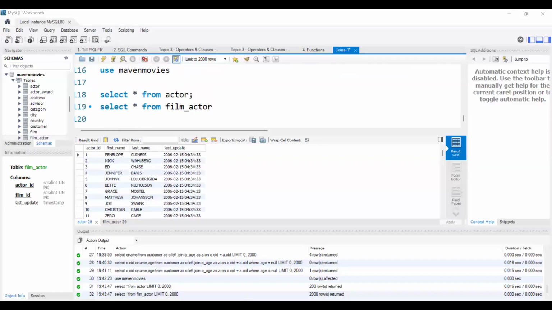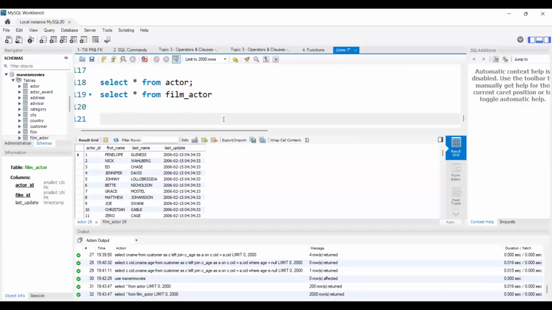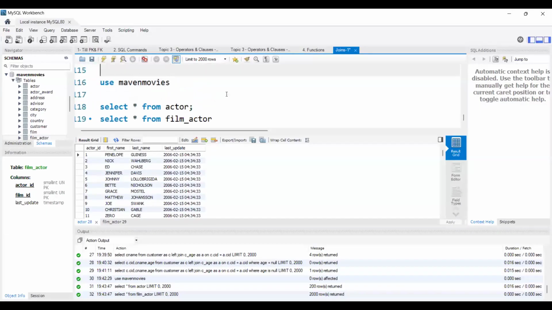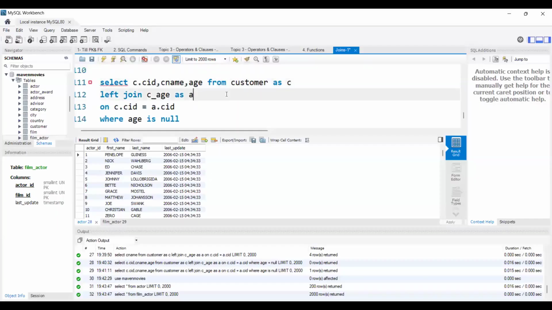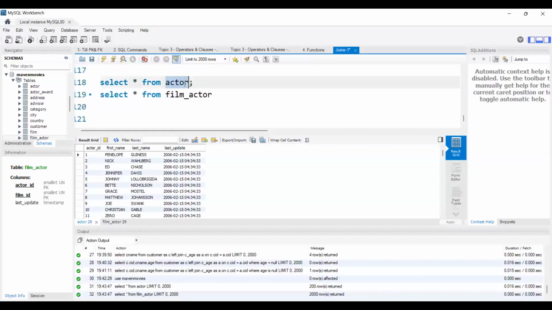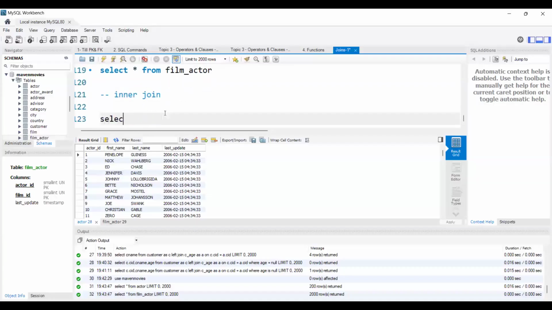So if I want to perform an inner join between these two tables, what will be my output? What will be my syntax? Anyone? See, don't worry about the examples now. We will solve some examples also. But for now, as we already saw how to write the syntax of inner join, left join, and right join, for the actor table and film actor table, if I want to perform an inner join, how do I need to write? Select star from actor inner join film actor.